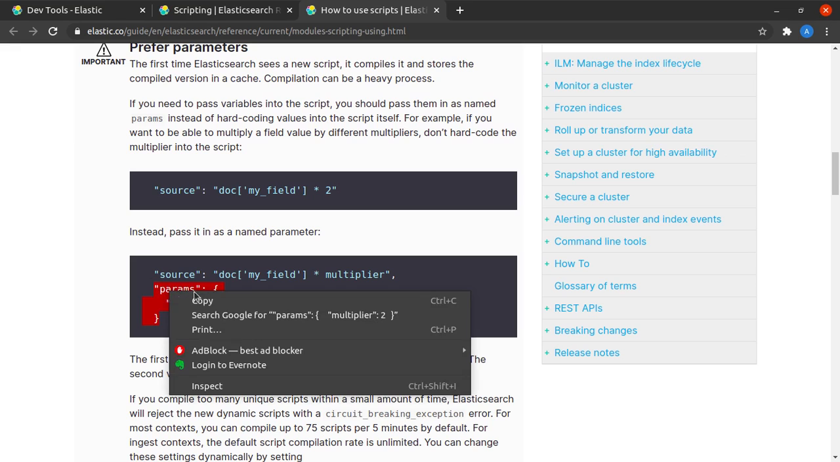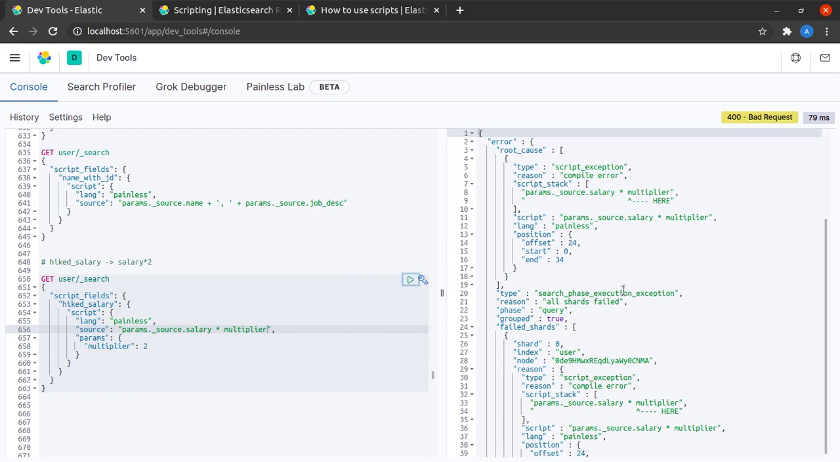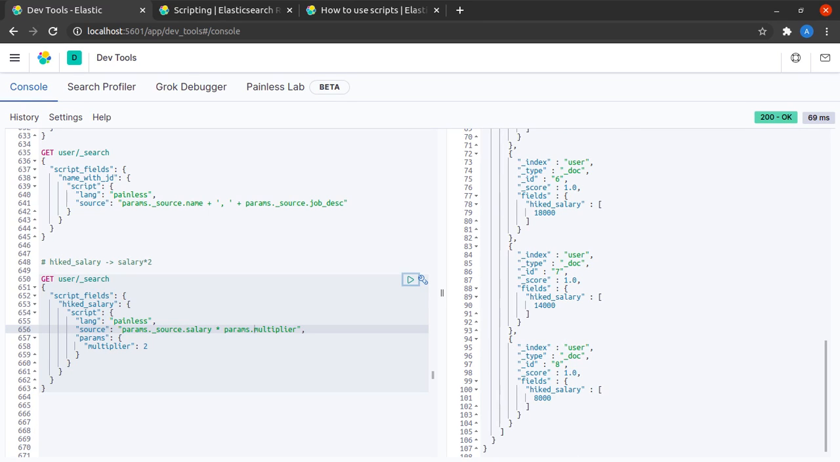Let us go ahead and try this out. So I say that I want to use a few params out here, and I call it multiplier, and I could maybe simply use multiplier over here, and I hit send. I think it should be params.multiplier. And yeah, we see that we have the same result.